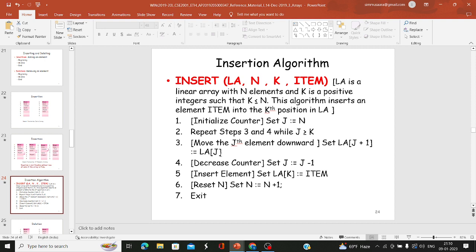But that is LA at j value, whatever the element is present at this particular location, that will be set to LA at j plus 1th location. So you're moving the jth element downward, basically. That is traversing down in the data structure, right? Then coming to decrease counter, you're decreasing the value j equal to j minus 1. In order to increase, you can set j equal to j plus 1 and so on.